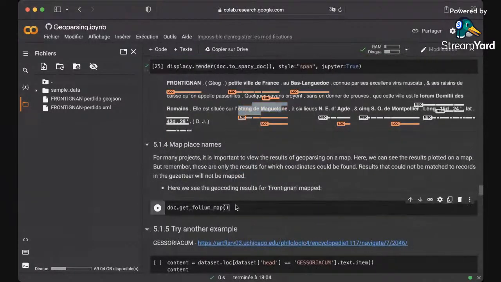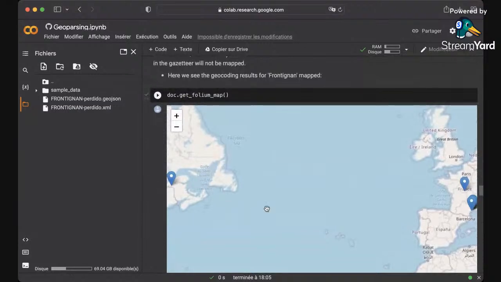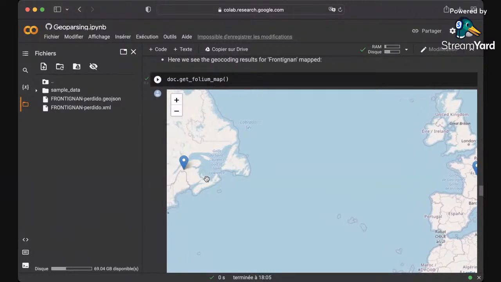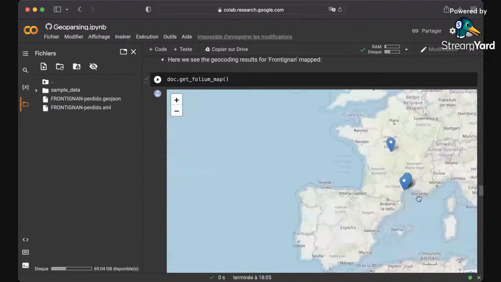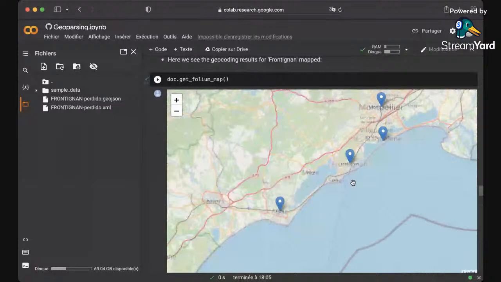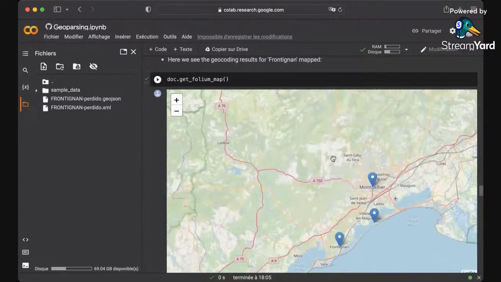And then we can also get the geographical map of this article, so always about Frontignan. So here are the results of the GeoJSON that I showed just before. We can see, which is interesting, that there are some errors, because Frontignan, if we read the article, is a small city of France, somewhere here. Well, yes, Frontignan, it's here. It's near Agde, near the Étang de Maguelone, which is here, and near Montpellier, which is here.